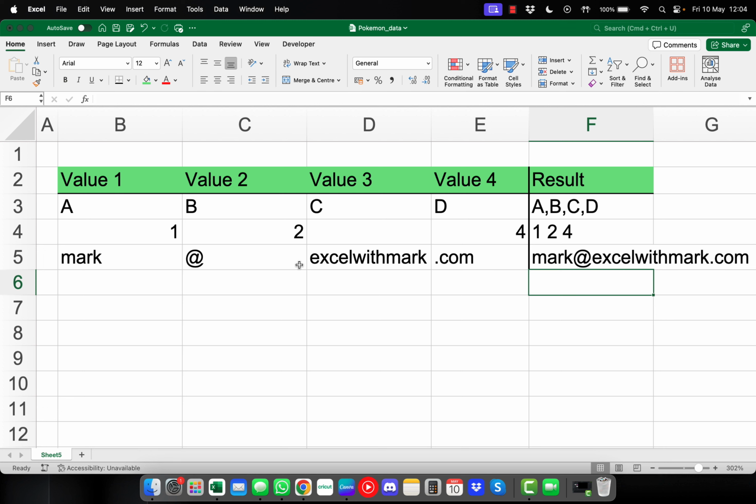So if you're using that at work, for example, then this can be a really easy way to just make up email addresses from different data within different cells if this is something you have stored on a system.